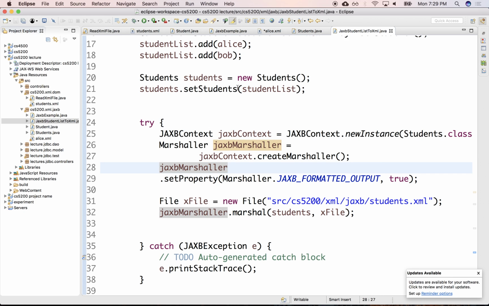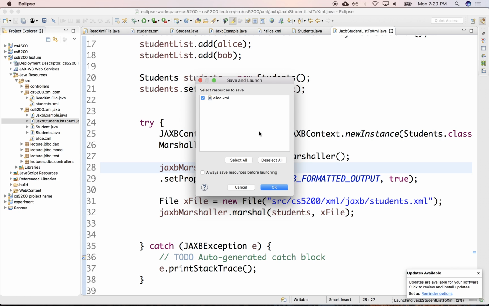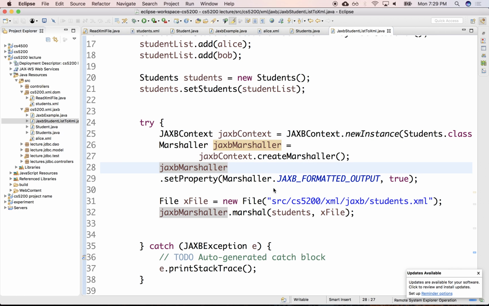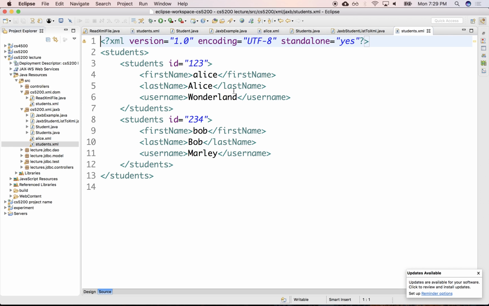Okay, so let's try it out, see if it blows up. Save. All right, and let's do an F5. Okay, there's students XML. And there we have it. Something went wrong. Oh, okay. Notice what's happening here. The root is correct, so students, but notice that all the children are also students. It's using the name of the field, of the property name. And so we need to fix that.